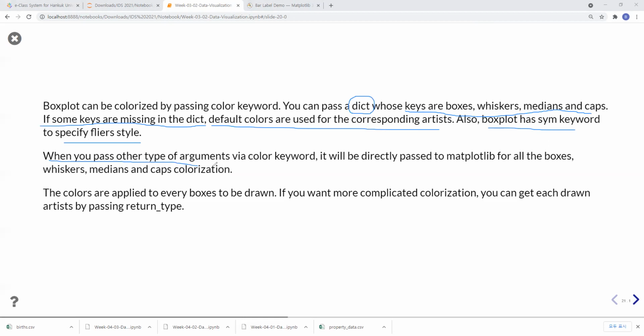When you pass another type of argument via the color keyword, it will be directly passed to Matplotlib for all the boxes, whiskers, medians, and caps colorization. And the colors are applied to every box. So if you want to have a complicated color, you can get its drawn artist by passing the return type.